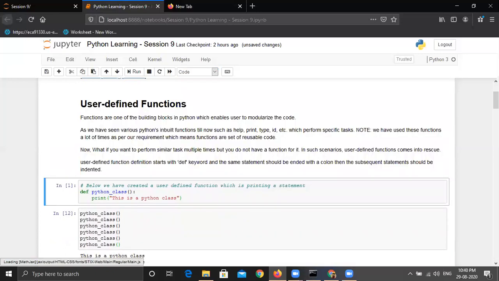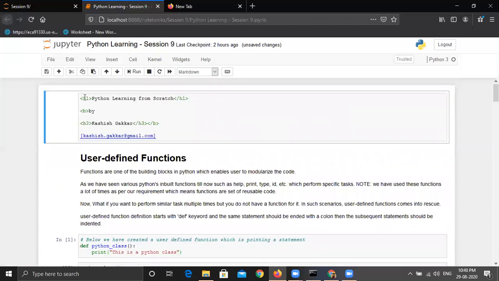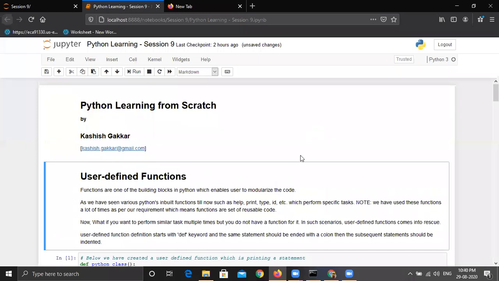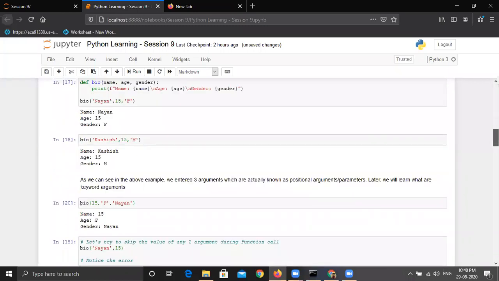And somewhere I think I've used HTML as well, some kind of HTML, like the h1 tag is for heading, b is for bold, and h3 is for heading, which is a little smaller than h1. So all the HTML tags can be used inside this Jupyter Notebook like this. Image tag I have used various times, and yeah, this is how you can place comments in Jupyter Notebook.